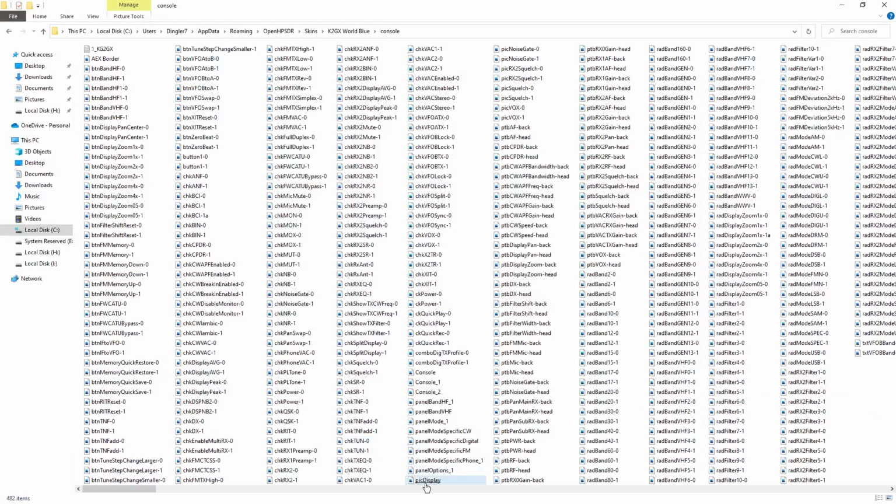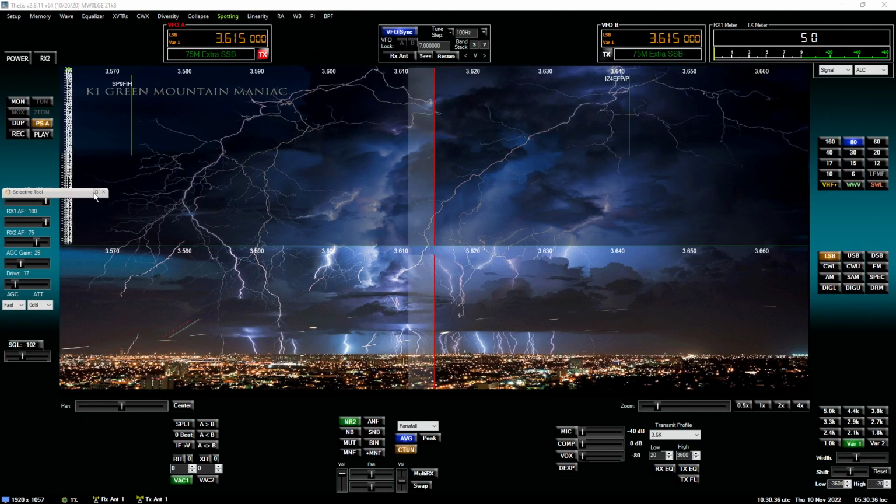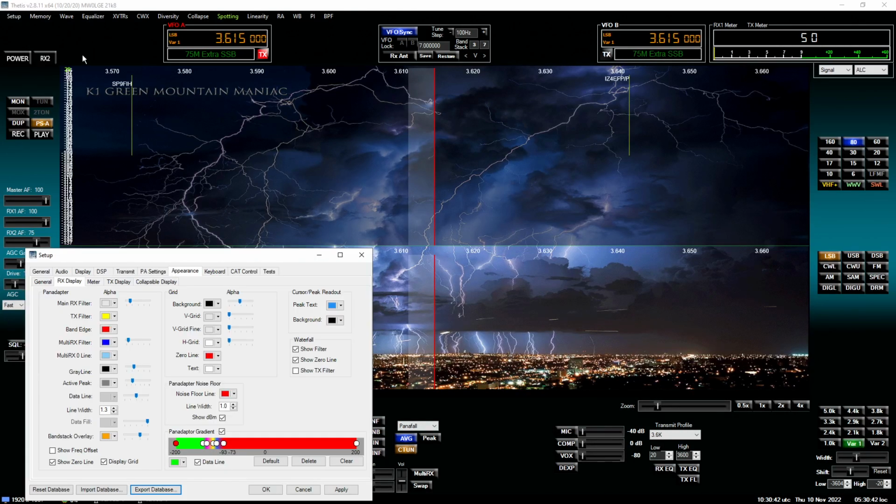So once you drag the new pic display in and overwrite it, you can go ahead and open THETIS. And there it is. Once you get into THETIS, you can go to Setup, Appearance, RX Display, and choose that tab. The background is the pic display that you just brought in there and overwrote the old one. That's the new one. That's what you see on the screen.